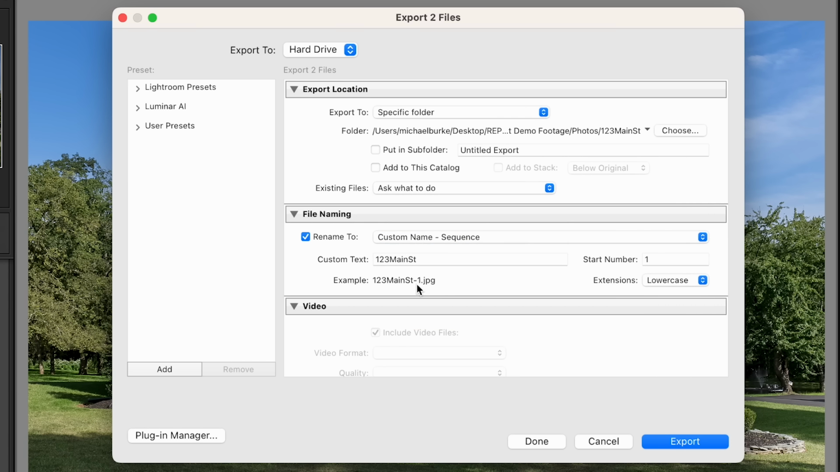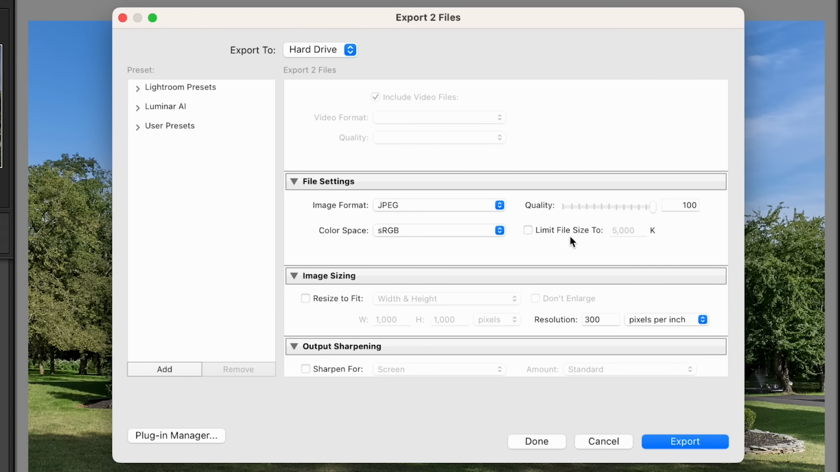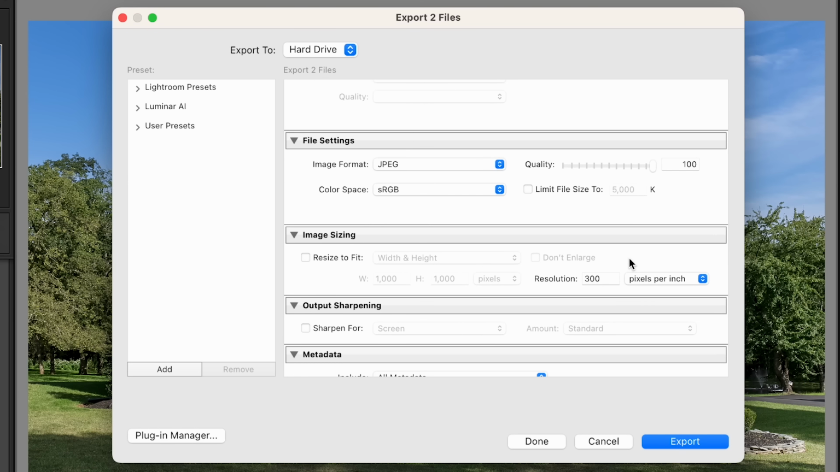So then it'll be 123 Main Street -1, -2, and so on and so forth. Here you can downsize them if you want to, but you can also just export them full resolution. In the photo delivery section that's coming up next, I explain how the program I use automatically resizes the images, so you don't have to worry. You can just export them in full res, and then that will downsize them for you to web size. That way the client has access to the higher resolution files too if they want them.